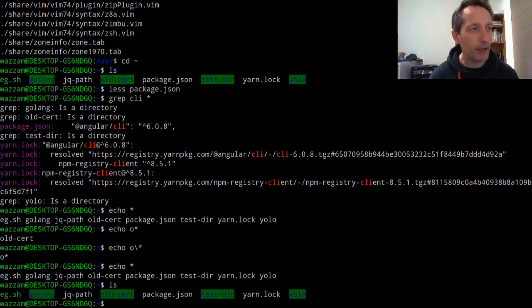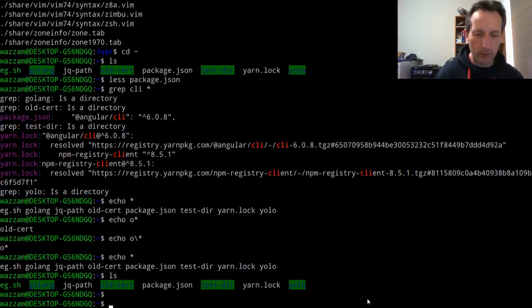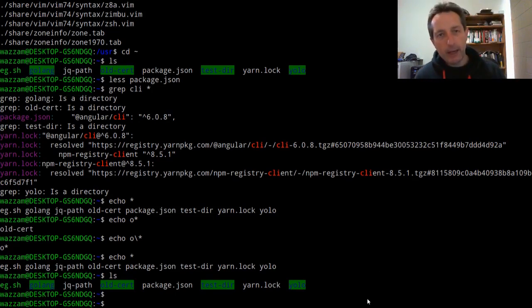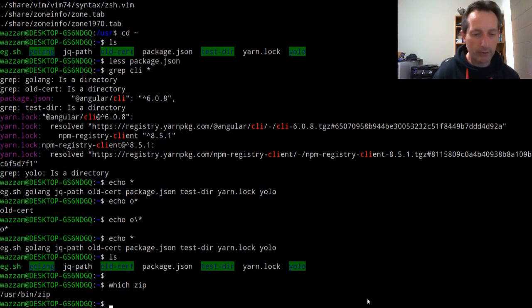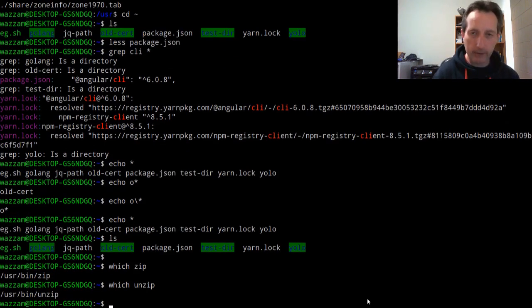Now, the last thing I wanted to show you guys was zip and unzip. So Linux and Mac give you a zip utility that's built in. It's one of those programs under /usr/bin. If you can't find it, or if it doesn't seem to be there, you can use which to prove that it's there or not there. Which zip, and yes, it's definitely there. Which unzip, that's definitely there.